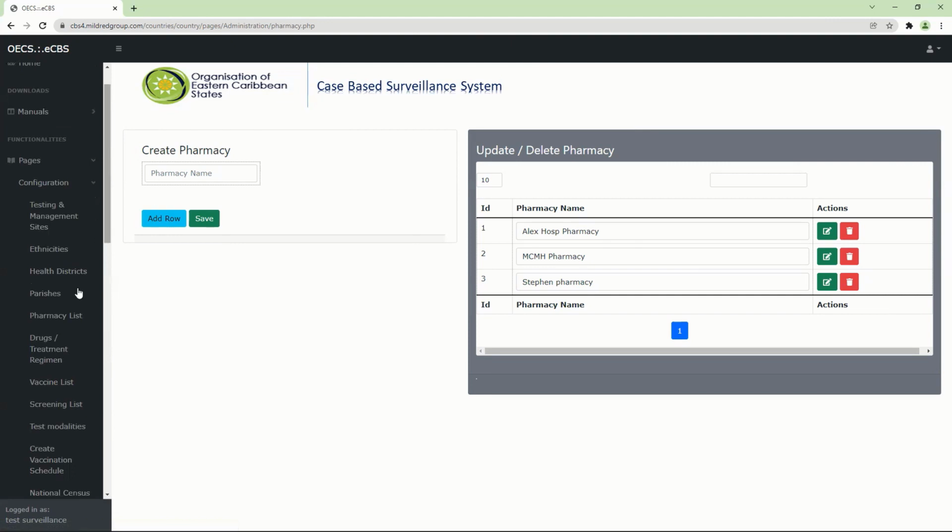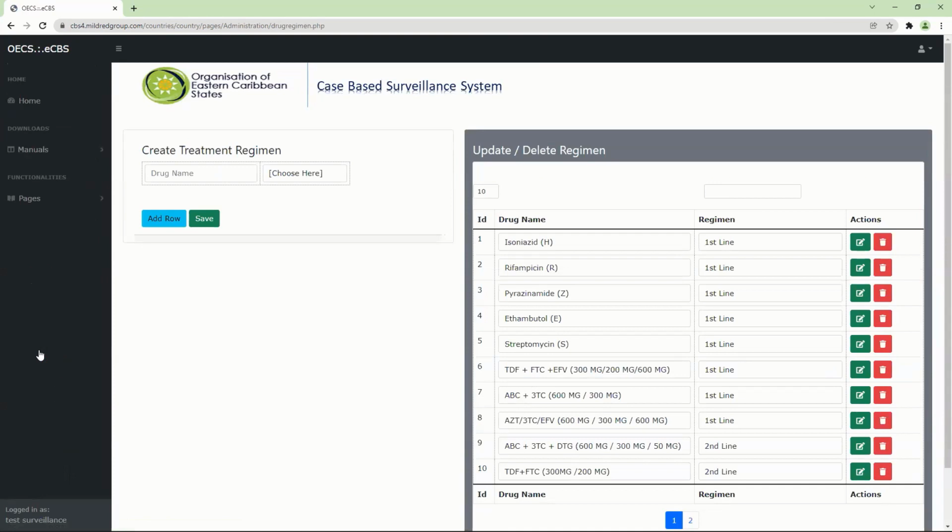Also, we enter the drug and treatment regimen so that the system or the care management forms will be populated by what is already entered, and the clinical care team will not need to type in medications. They just select what it is that they are placing the clients on.